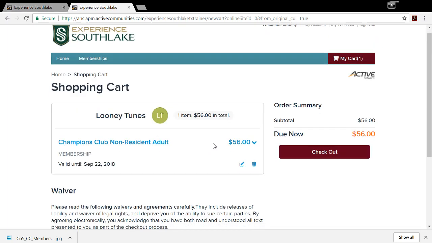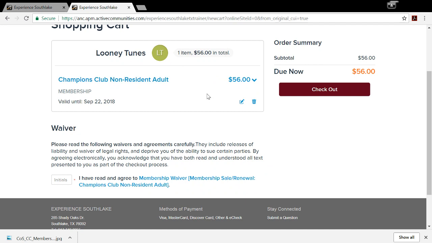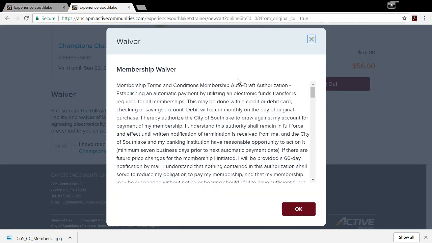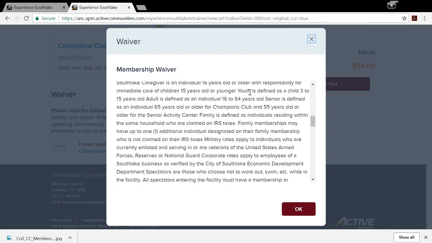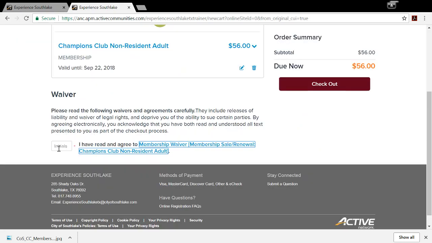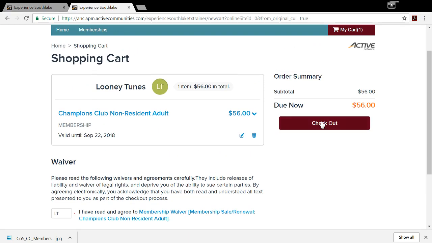This will take us to our shopping cart. Again, we'll be able to see all of the items that we have put into our shopping cart or that we want to purchase. Additionally, you'll have information about your waiver. If you would like to read through the waiver, you can click on the link that says Membership Waiver. This will give you a pop-up so that you can scroll down the page and read the waiver information. Once you're done, you can click OK or click the X. You will need to sign your initials in order to move forward. Once you have read over the waiver and put your initials in the box, you'll click Checkout.